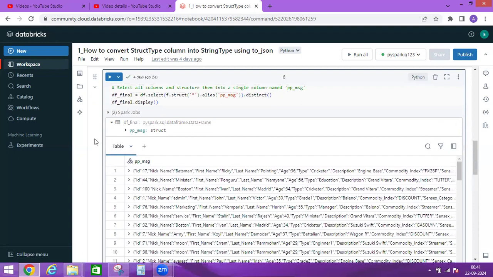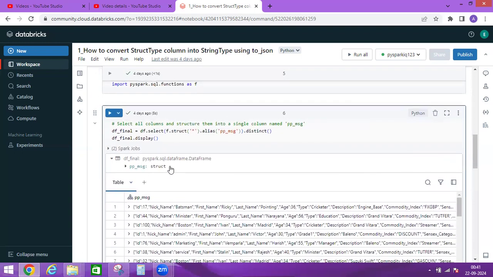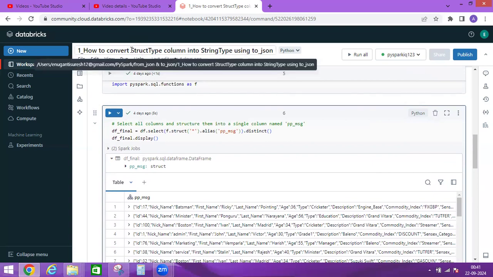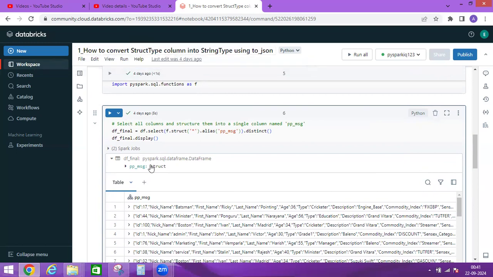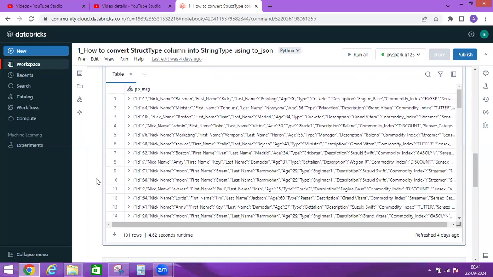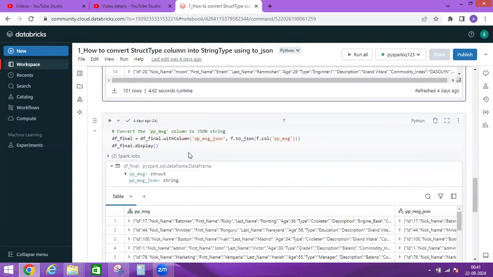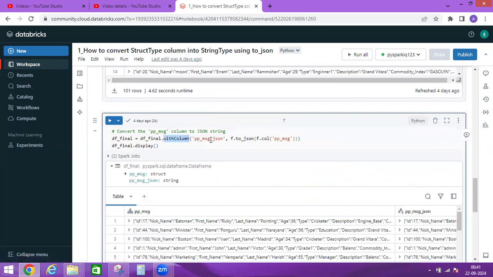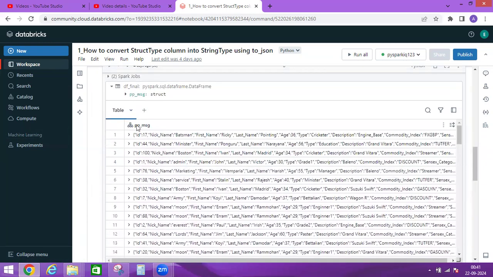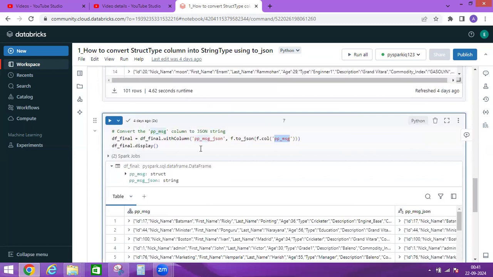Now our input is in the form of struct data type format. As per our topic, how to convert a struct type column into a string type column, now we'll see how to convert this struct type into a string type column. Here I'm using withColumn, I've given this particular name, and I'm using the to_JSON function on top of this column, pp_message. We'll see how it converts the pp_message column to a JSON string.